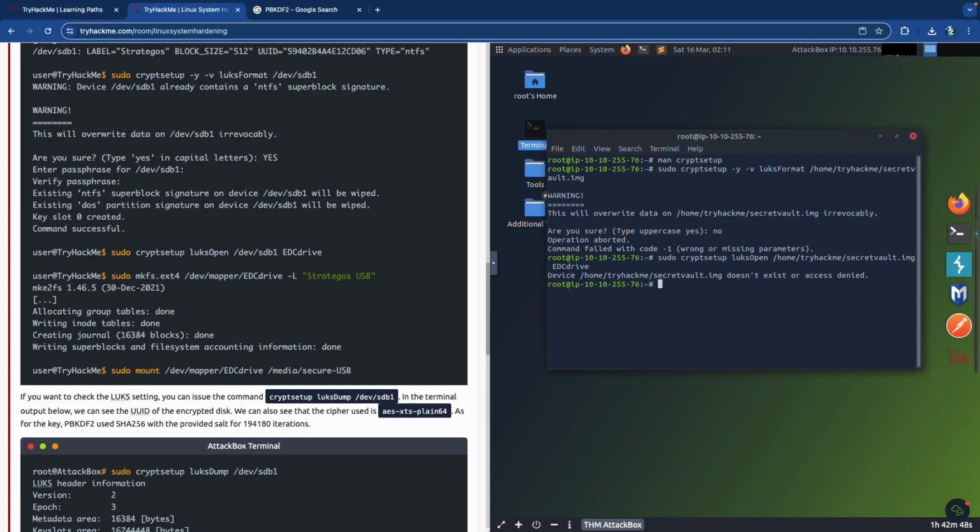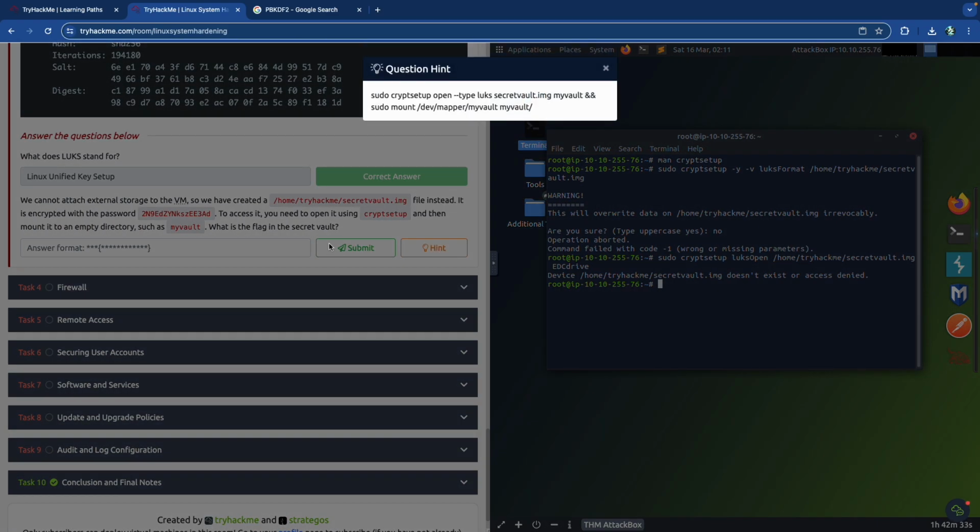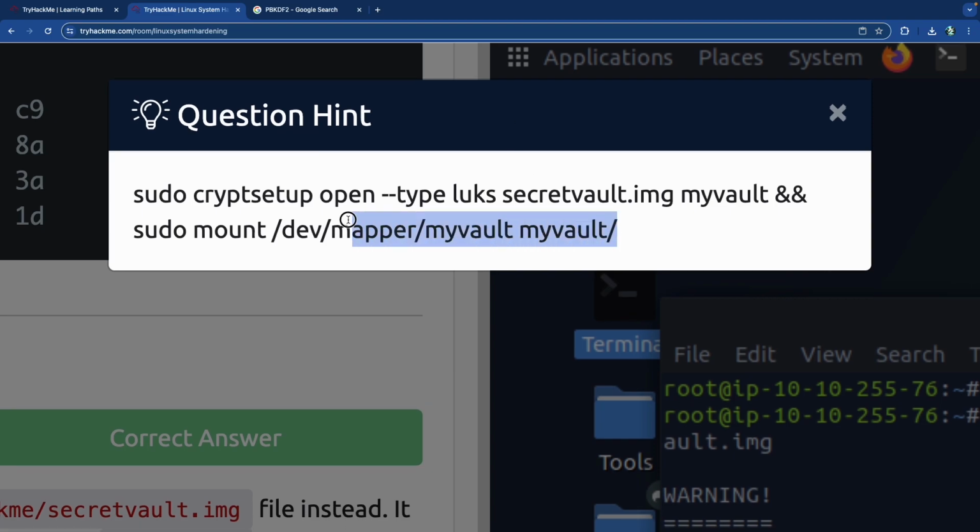Image doesn't exist or the access is denied. Okay, well that means that I need to use the password for this. So all right, let me try a couple of troubleshooting situations here and see what we can get. Okay, so we have a command here. I could have just done this the entire time.